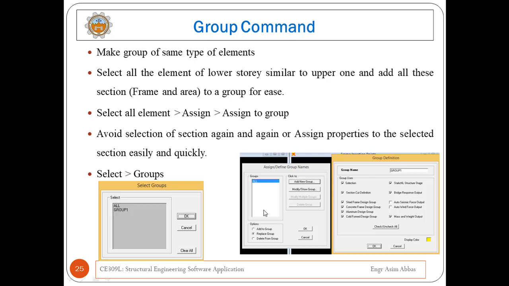Okay, later on if you want to select, then go to Select and then click on Groups. So here the list of groups actually created by you will appear. Then click on the group that you want to select.